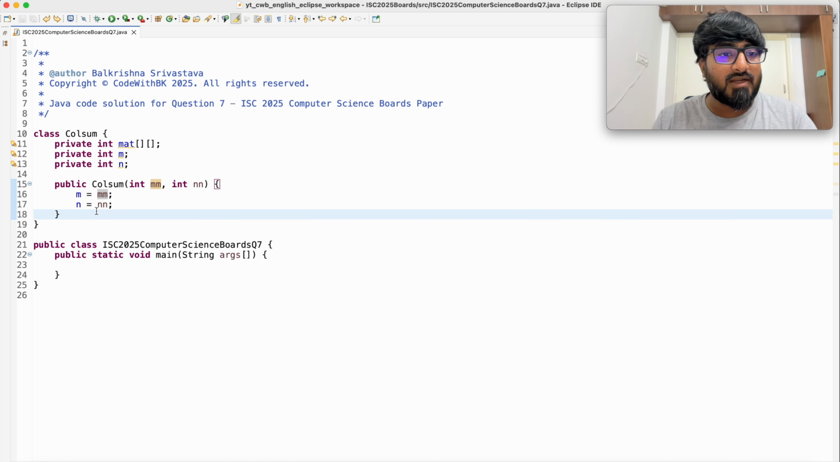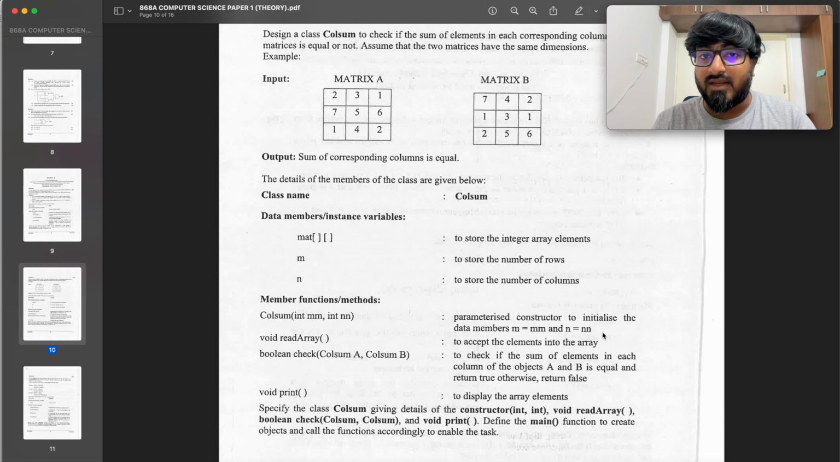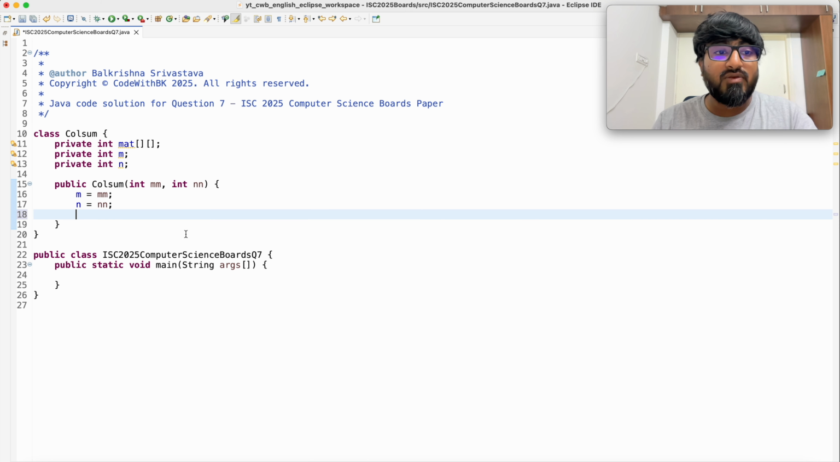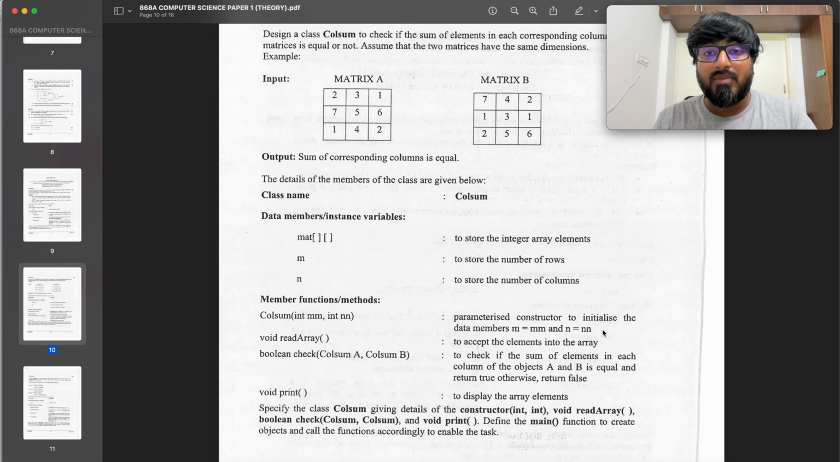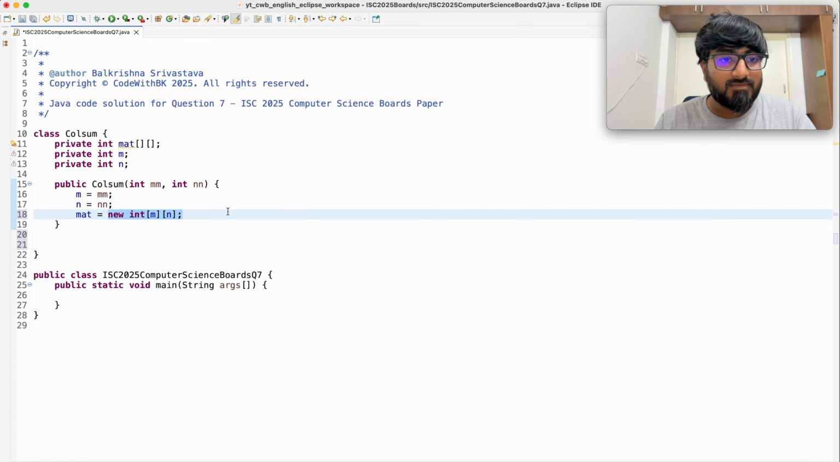And in questions like these, when you have to work on matrices, it is given to initialize data members m equal to mm and n equal to nn. And it is understood that you need to create the matrix here as well: new int m and n. It is not explicitly mentioned here, but since the dimensions of the matrix are based upon these mm and nn, it is understood that when you create this Colsum object, this matrix should also be getting the memory. Which we are doing here.